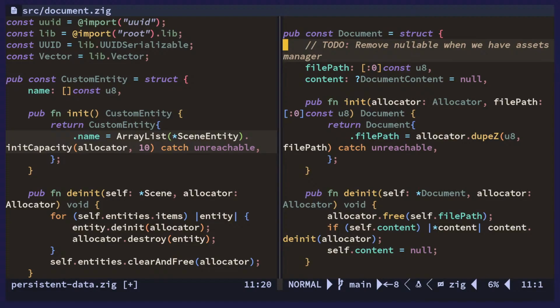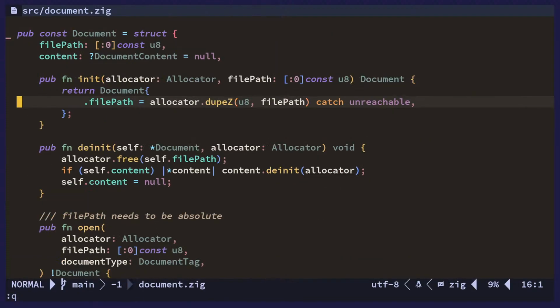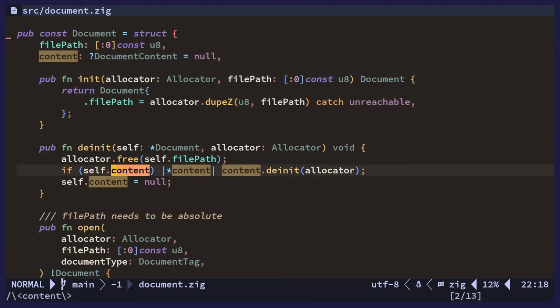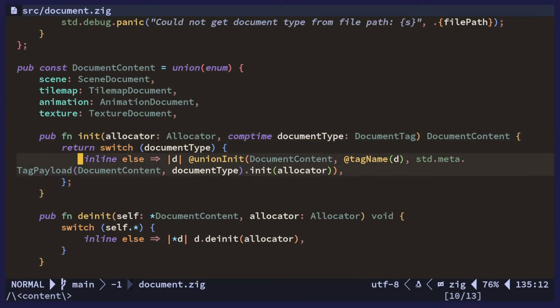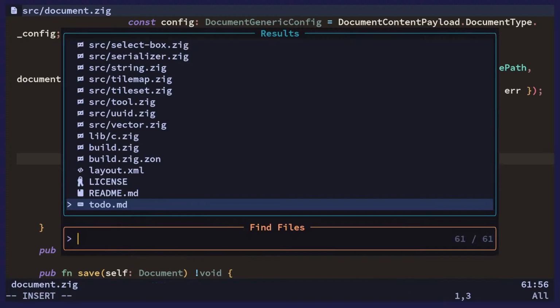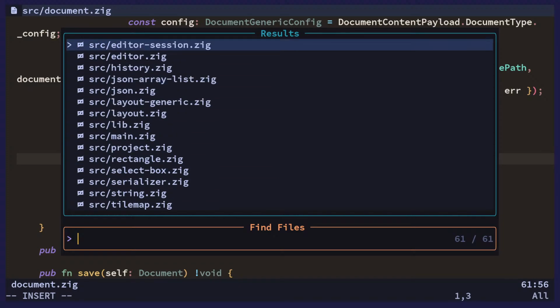Wait, yeah, I shouldn't remove this. This doesn't make sense. It's already removed, so let's see where. Yeah, the content. When is it? So we're calling document content init. Yeah, this is initializing. Here we're calling init, and we need the allocator as an input. But we're not gonna use it right now, at least. Maybe we will have it in the future.